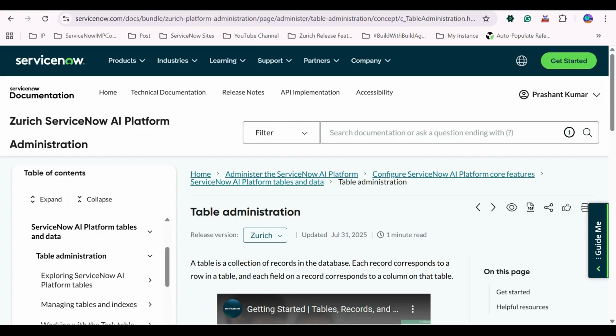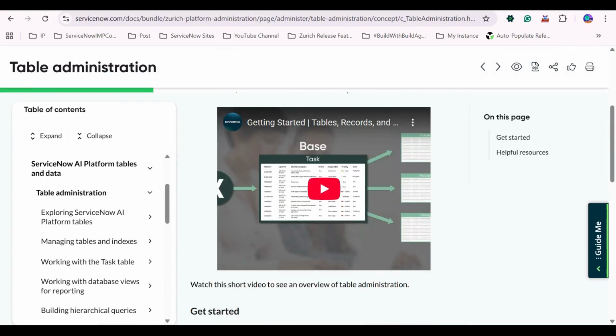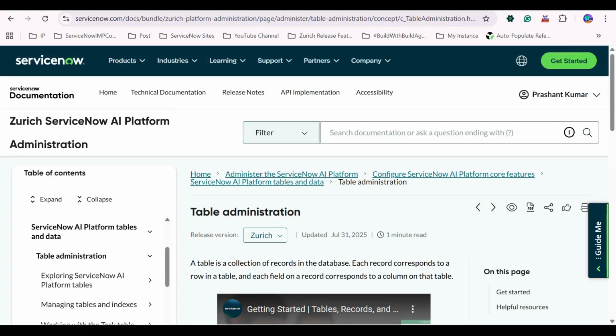Okay, so basically incident is there. If we try to get all the records from incident, then we will only get the incident records, because those incident records are defined in a particular table schema. So that is called a table. And there are multiple tables in the system out of the box, which we call system tables, and some of the tables which we create are called custom tables.